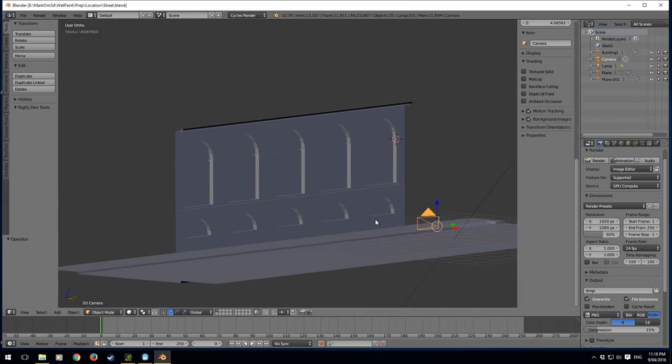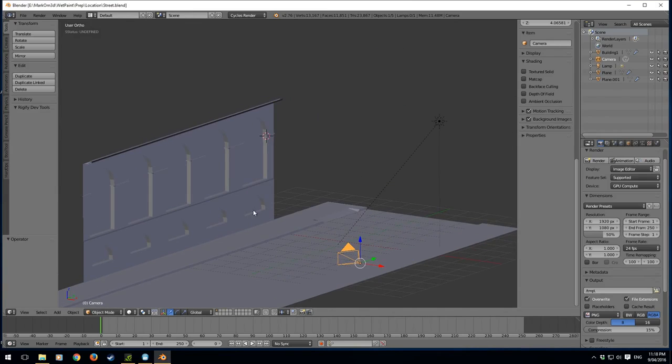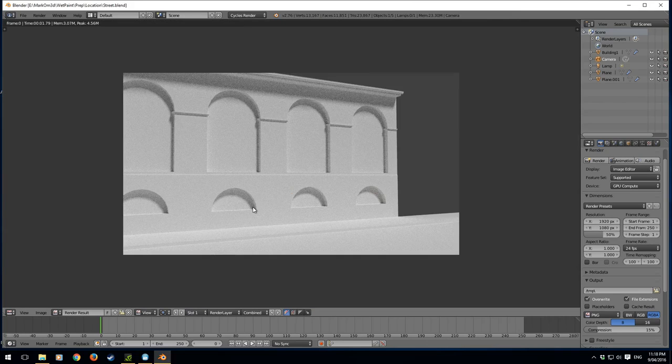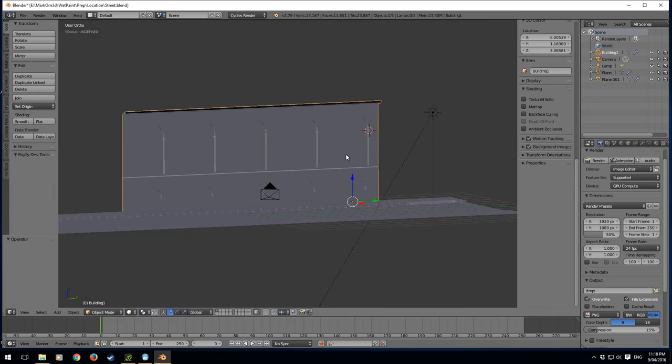So I kind of want to work. Let's just work down the street a little bit. I am pretty happy how this turned out. Sorry, hang on. Let's do some windows.